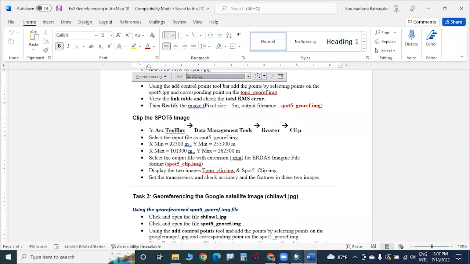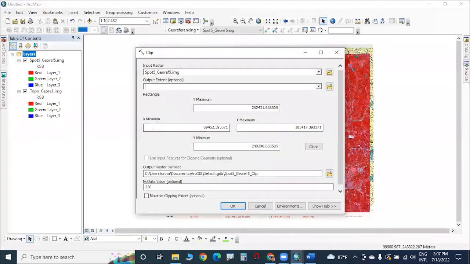So here it asks the x minimum: 92,300. y minimum: 255,300, and x maximum: 101,300, and y maximum: 262,300. These are the values. Forget the decimal values. So 92,300 is x minimum, x maximum is 101,300, y minimum is 255,300, and y maximum is 262,300. These are the values you have to give for this rectangle as coordinates, right?